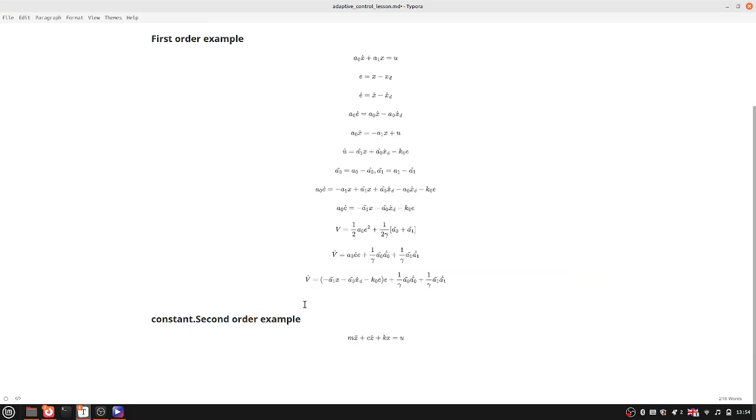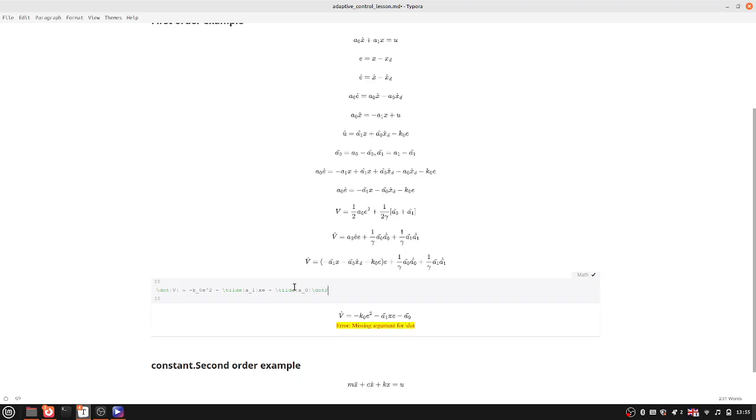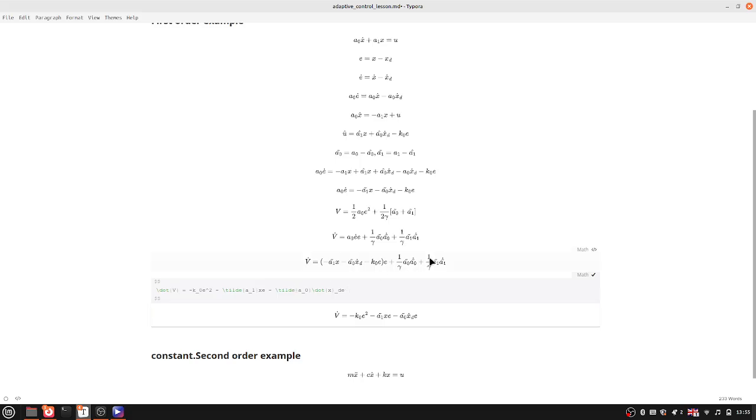and we can instantly see what is left over, which is great, we have minus k0 e squared, which is just k0 e times e, and then we also have minus a1 tilde xe, minus a0 tilde xd dot e, and the stuff on the outside is just the same.